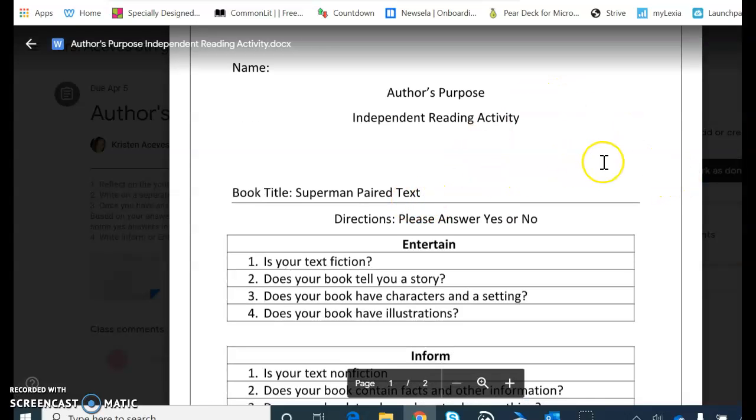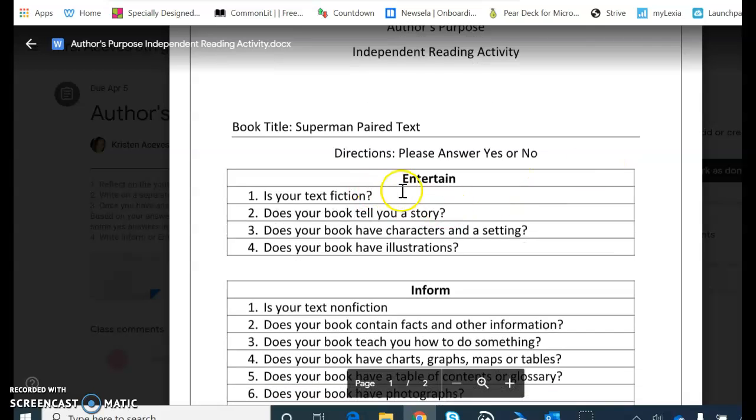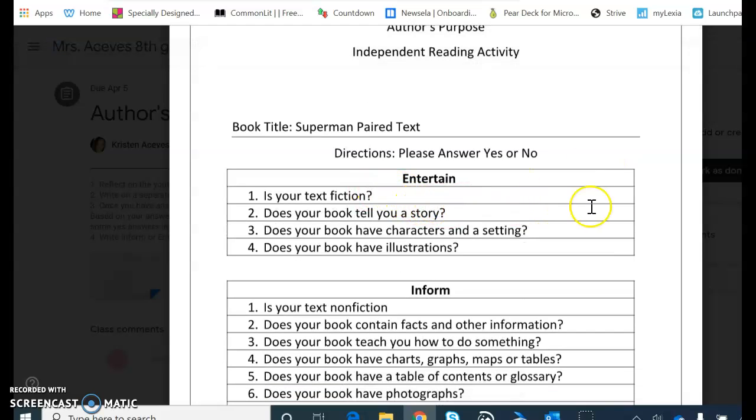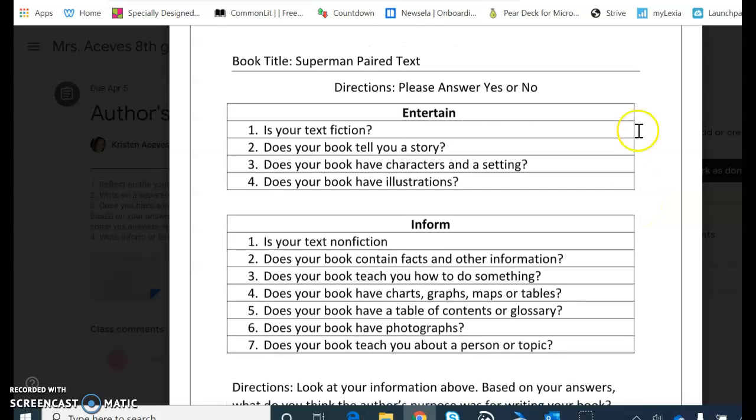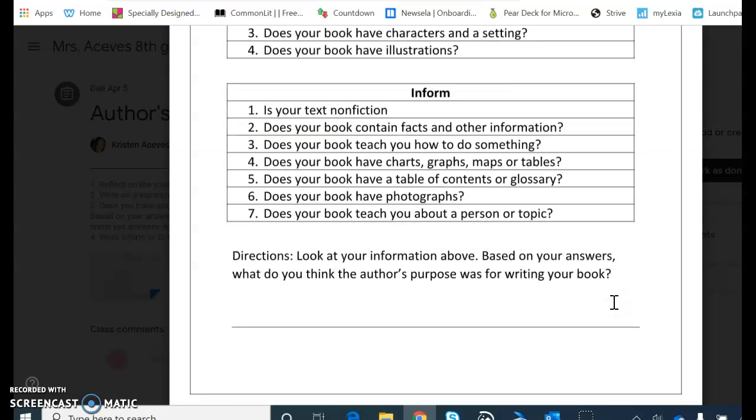Keeping in mind the Superman paired text, what do you think? Is your text fiction? Does it tell you a story? Does it have illustrations? I want you to write on a scratch piece of paper yes or no answers to these questions. Once you're done, I want you to really think about this question. Look at the information above. Based on your answers, what do you think the author's purpose was for writing your book?